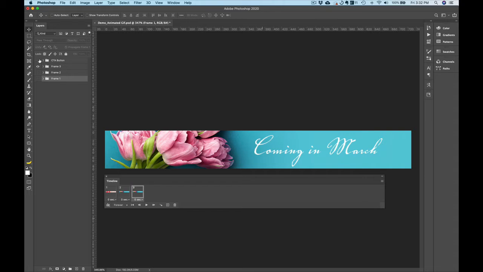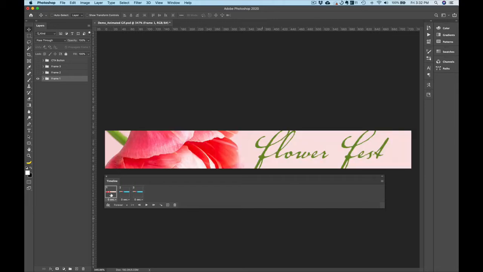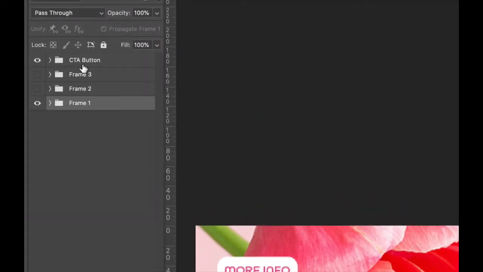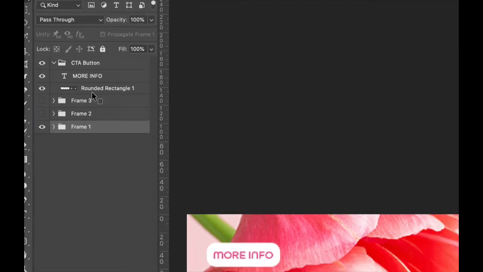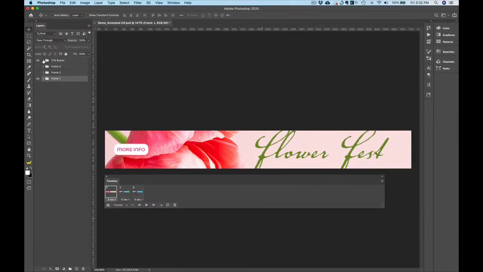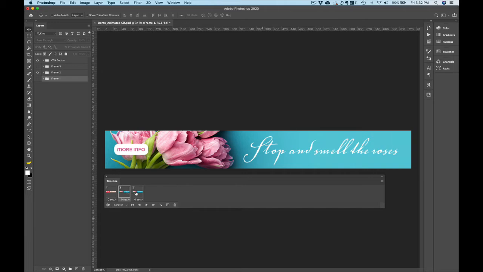Okay, now my call to action, I want that to stay up the entire time. So I'm just going to go back to frame 1 here, and I'm going to click the visibility of the call to action button on. Inside of that group here, you'll just see the type and a rounded rectangle, which makes up our button. And then if I kind of cycle through here in my timeline, you can see that it just remains on.